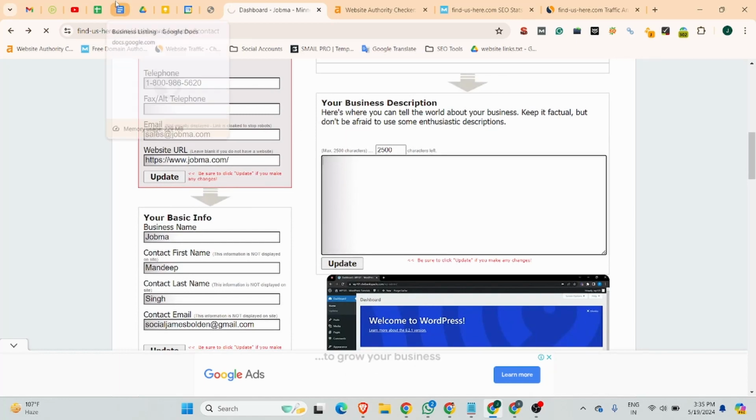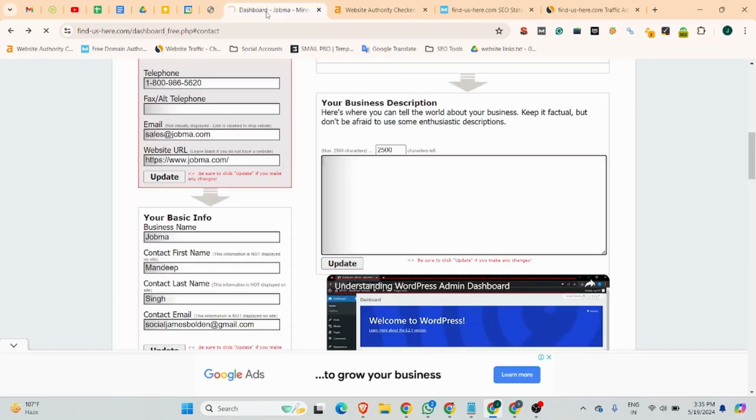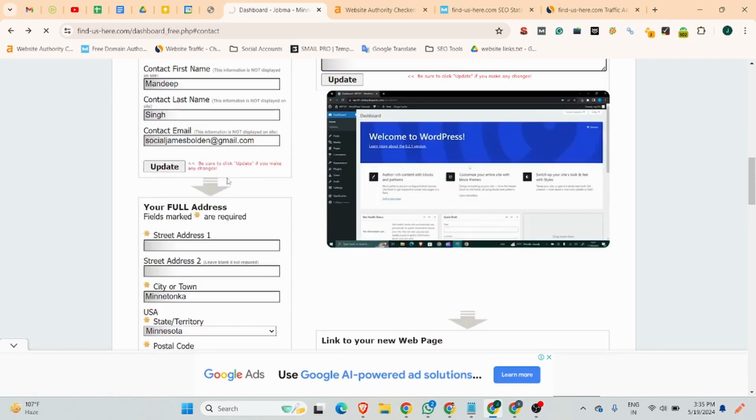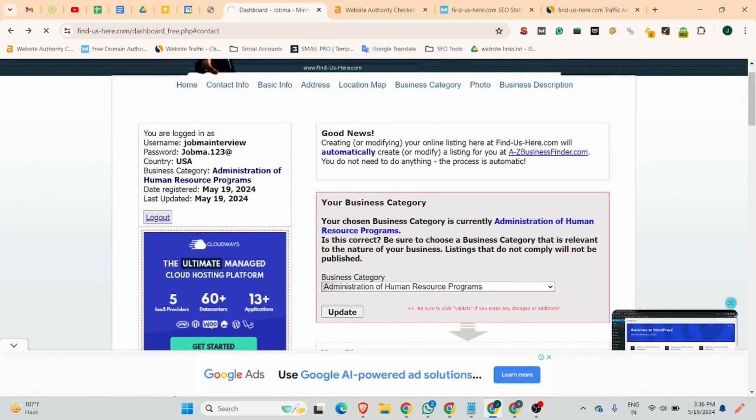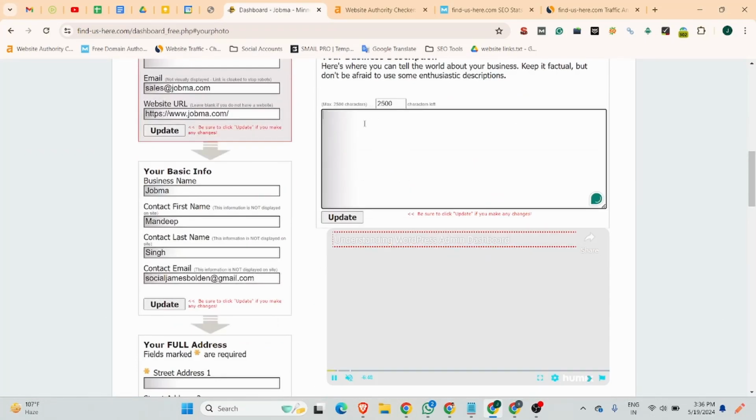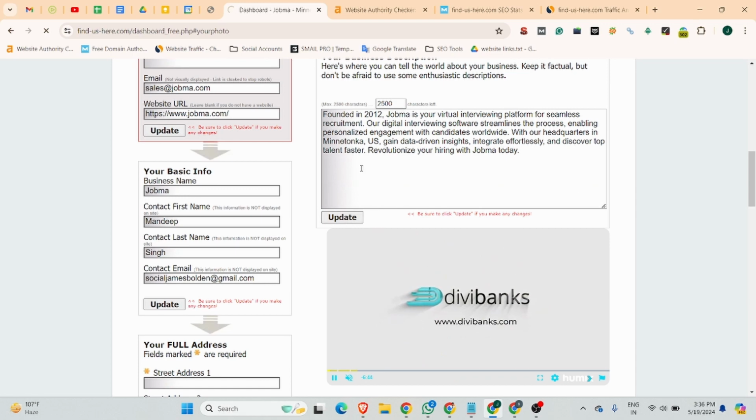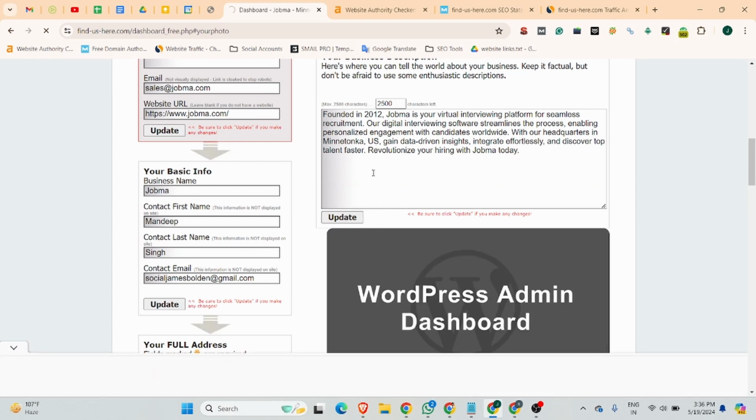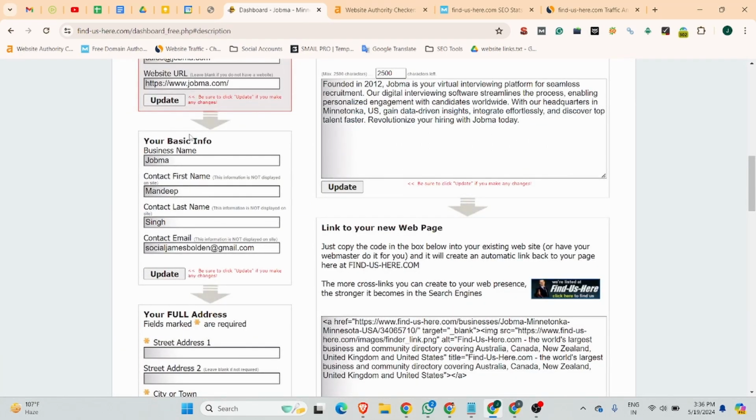And there we can add our business description. I have generated a short description for this business. Okay, this is taking time to load, so we can wait a couple of seconds. Yeah, there we can add the short description, then click the update button. If you make an update in any section, you have to update each section separately. You can see every section has its own update button.